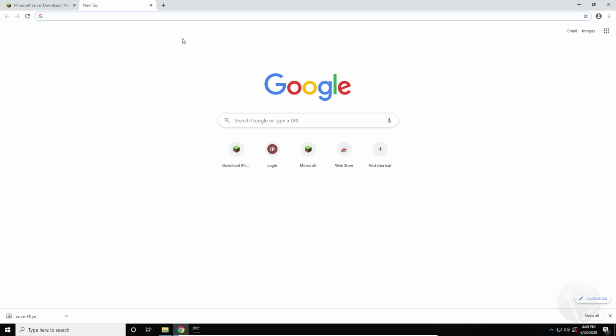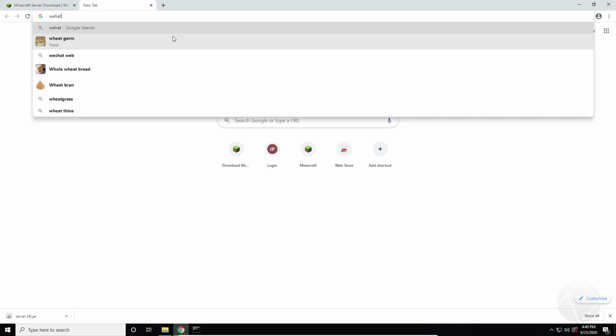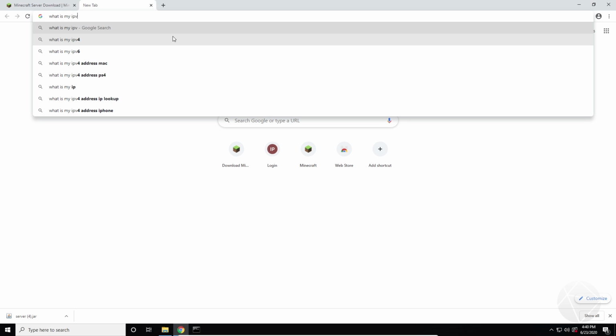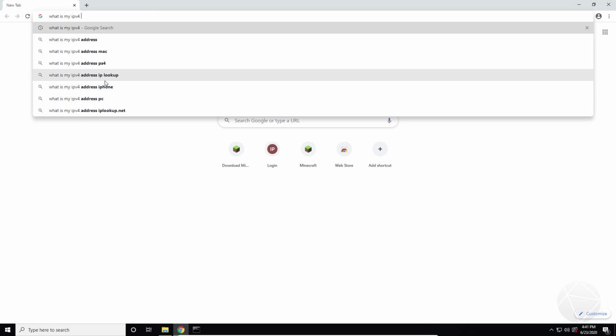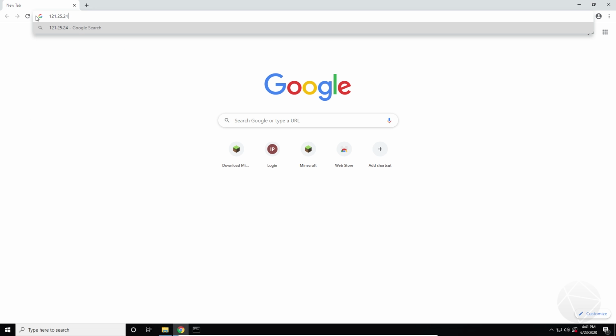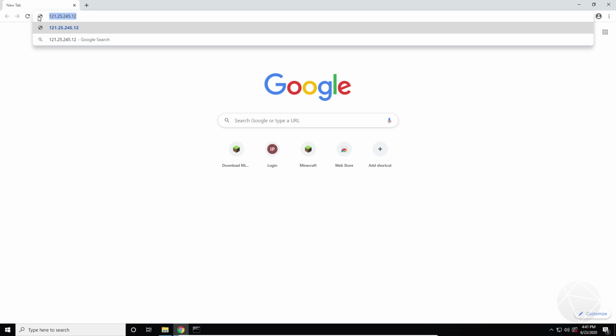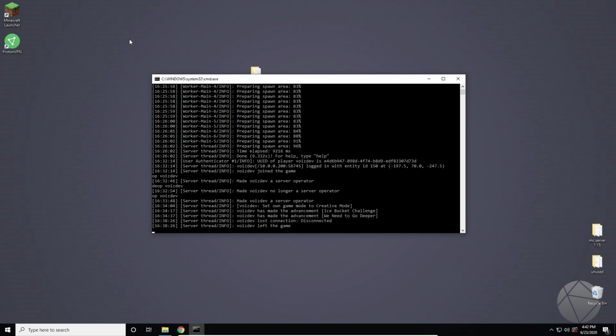So the way that you're going to do that is you're going to have to go online and just Google, probably, what is my IPv4? Alright? And I'm not going to hit enter because it's going to show my IP and I don't have a VPN on right now. So Google that, figure out your IP address. It's going to look like some number like 121.25.245.12. It's going to look something like that, all right? If it has letters in it, that is an IPv6. That's not what you want. You want an IPv4. Make sure, that's important. So you would give that IP address to your friend, and he would type that in to join your server.